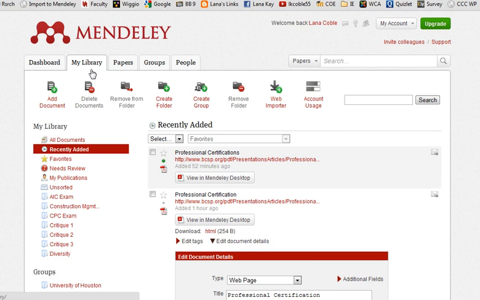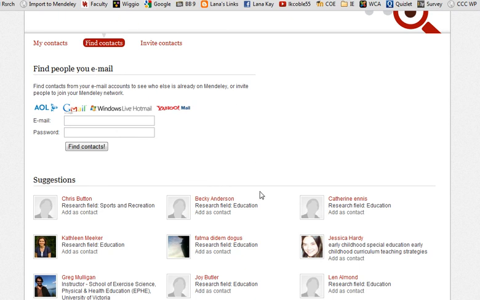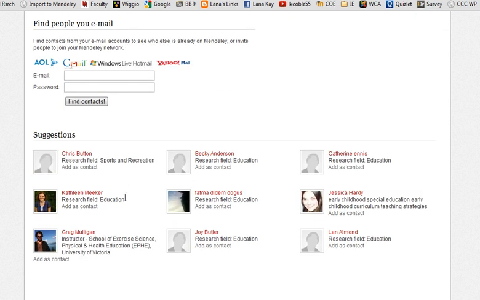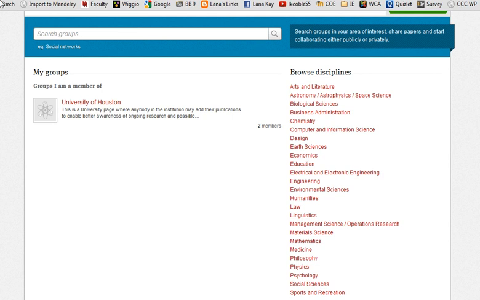Right here we have the Mendeley online site, and I've already logged into the system, and you'll notice up here you've got a dashboard, my library, papers, groups, and people. Again, you can go look and see where people are related. You can go do searching for people who are doing similar type research. In this case, I'd indicated education. You can go out and create groups, and if you've got a specific group that you're looking to access, you can go over here and browse different disciplines.